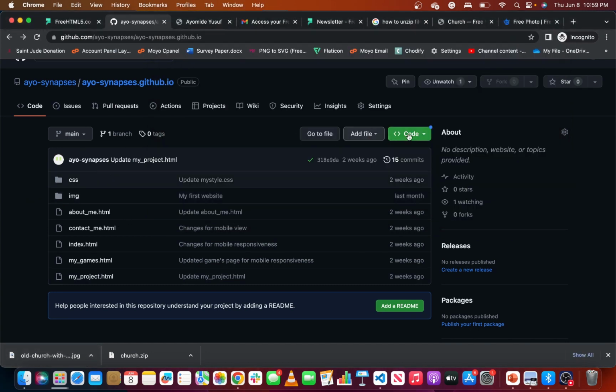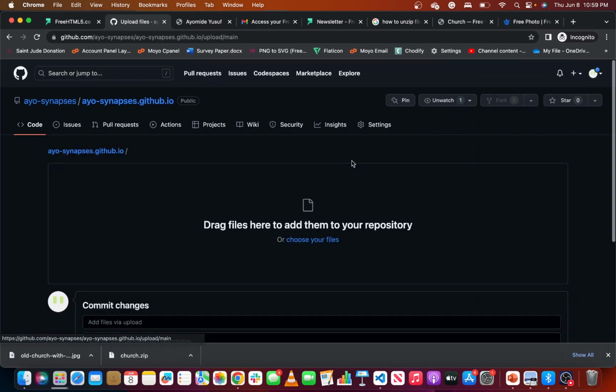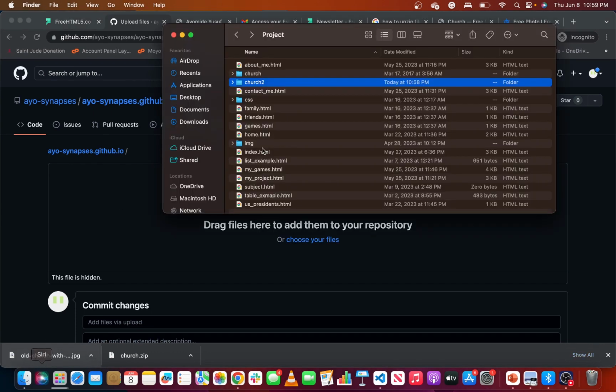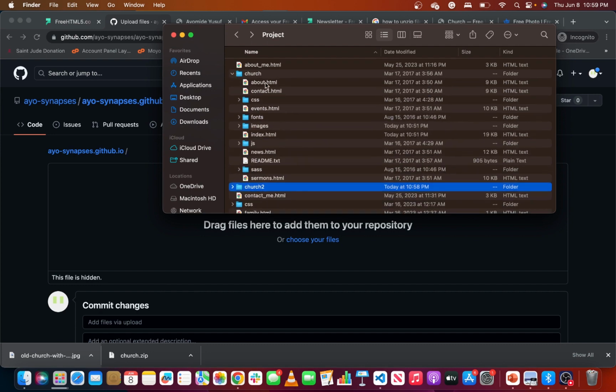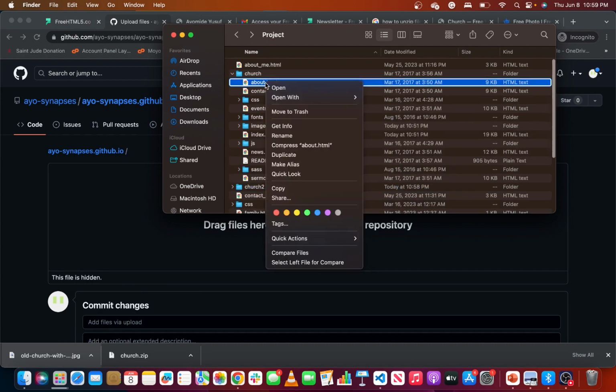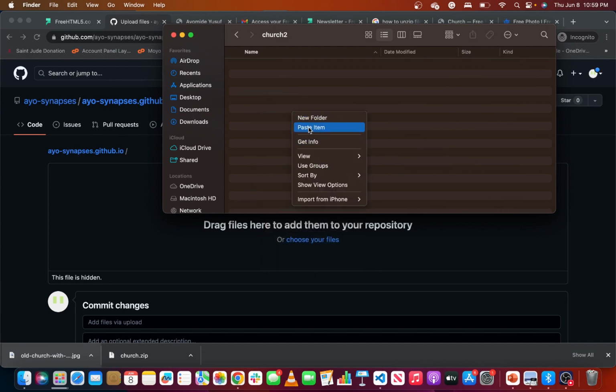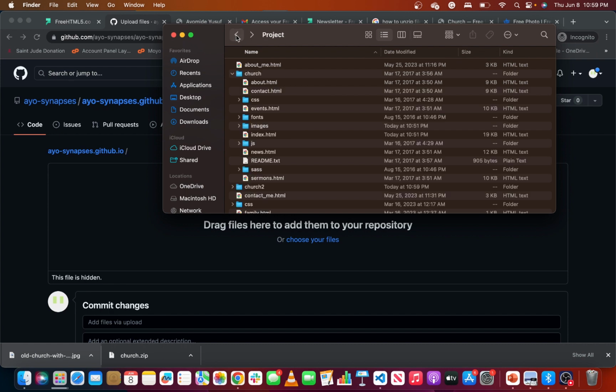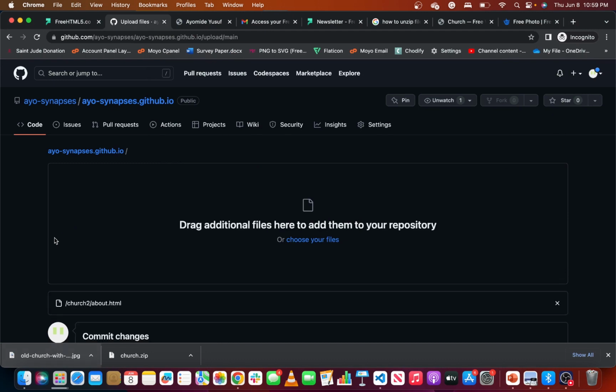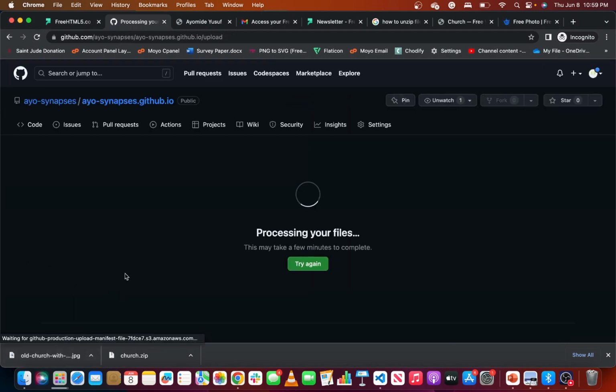Okay, so let's go again, upload files. Let's see, we should be able to upload the empty folder. Oh, this file is hidden. Okay, so let's do something. Let's just add only the about me file to it. I'm just looking for a way to get around it. So just add one file to that folder, then let's drag and drop it again. Okay, good. So commit changes.